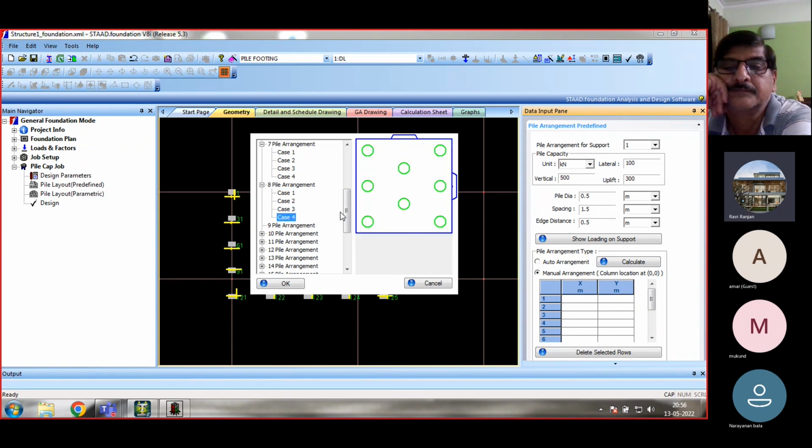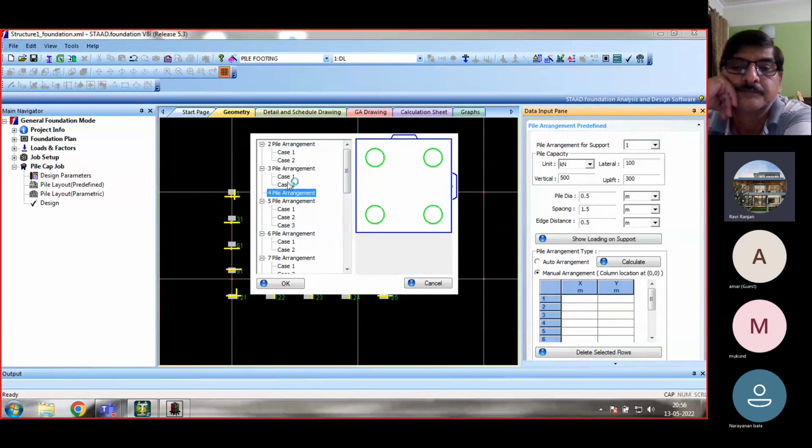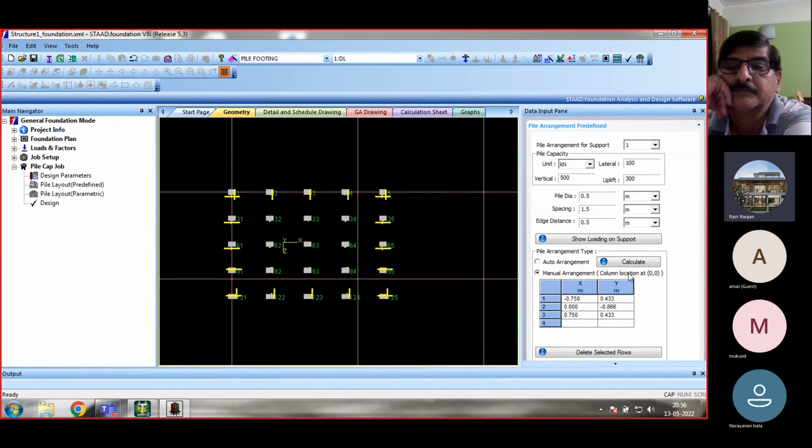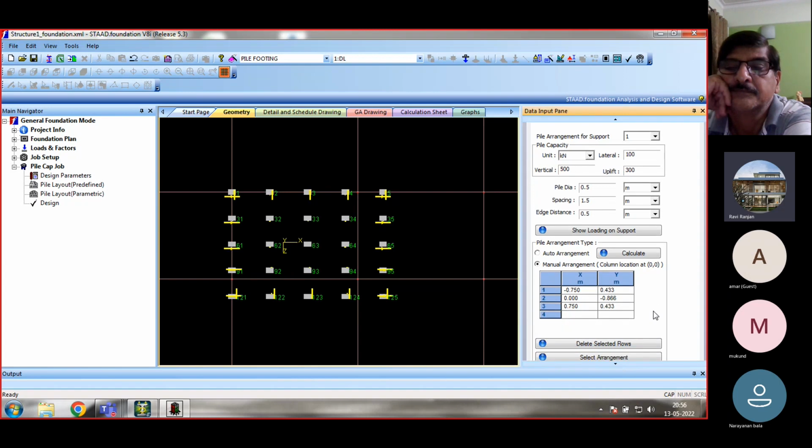So suppose I just want to use this 3 pile arrangement, case 1. Click on OK. See, when you click on OK, we get this manual arrangement here, all according to the selected calculations. Then just go here. You have to go for every support, no? Yes. All the supports. I have selected in the job all supports.